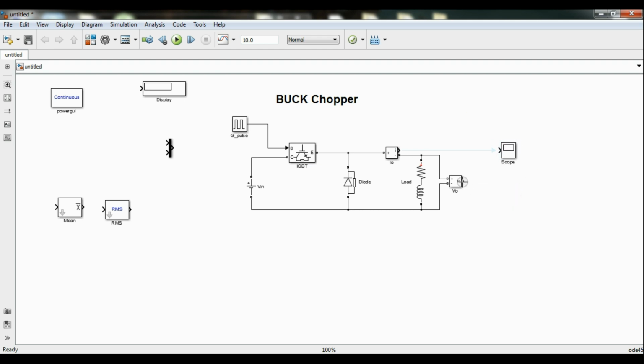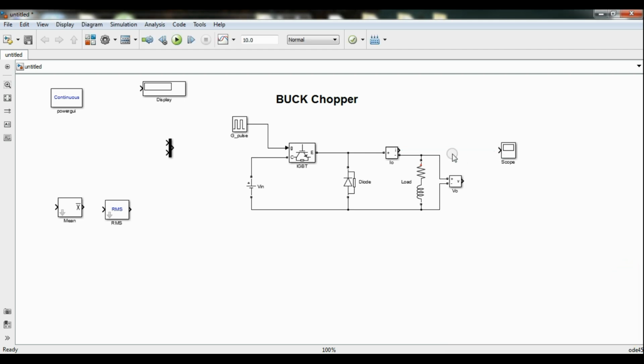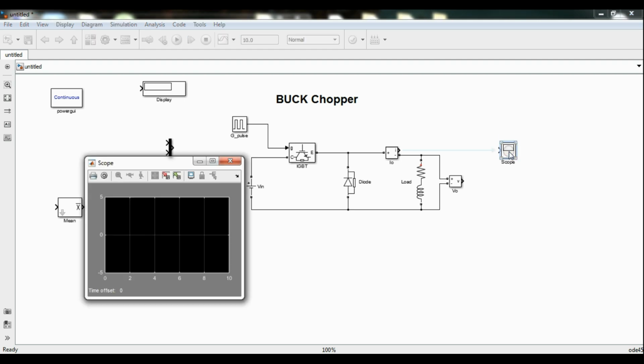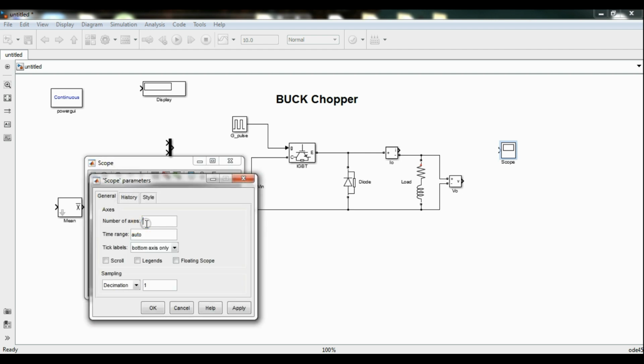In this scope I want to see what is the output voltage waveform and what is the output current waveform. To see two waveforms, we want these two to be connected to the scope, but here there is only one input port. You change it to two input ports. Double click on the scope and press it. Change the number of axes to 2.